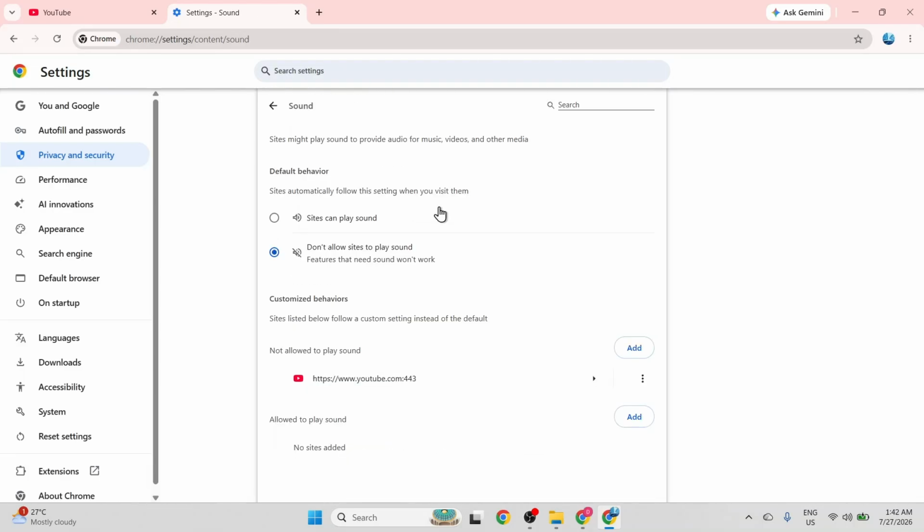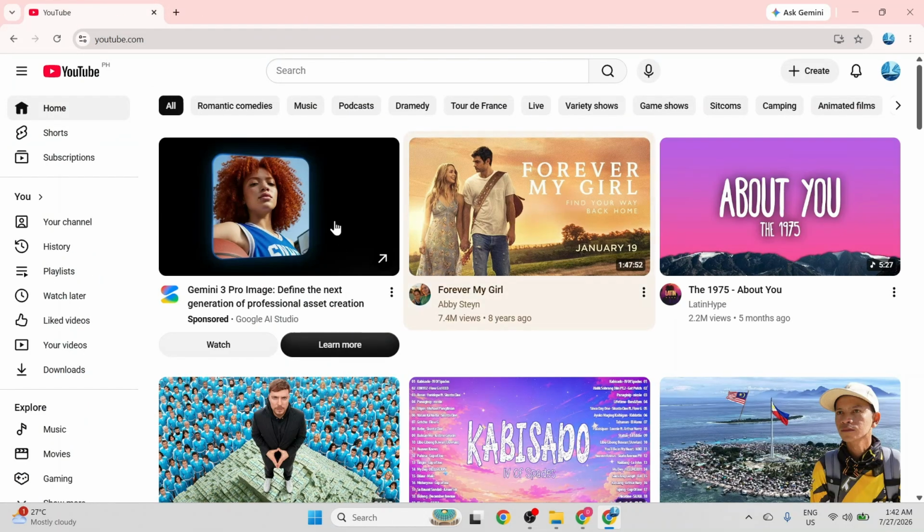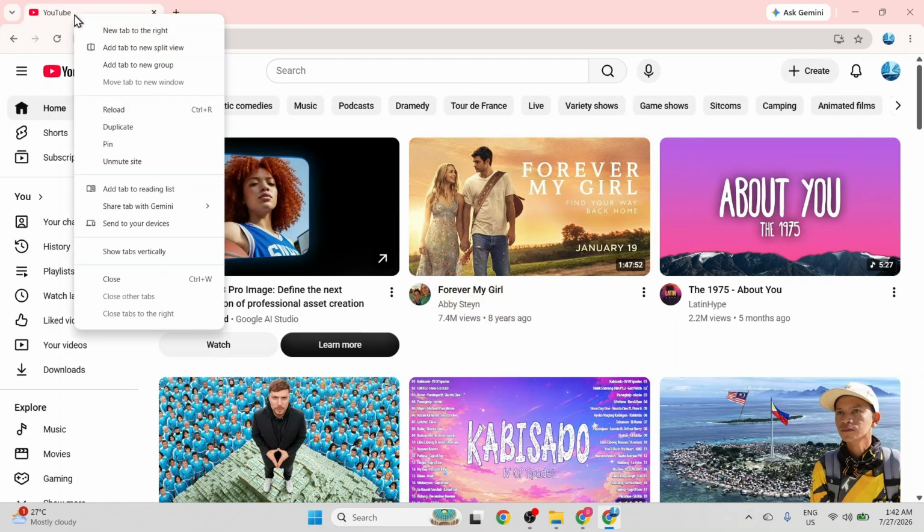Here under Default Behavior, I see that it is set to Don't Allow Sites to Play Sound. I change this setting by selecting sites that can play sound. Now, I go back to the YouTube tab. I right-click on the YouTube tab at the top of the browser window to open the context menu, but then I click away to close it.